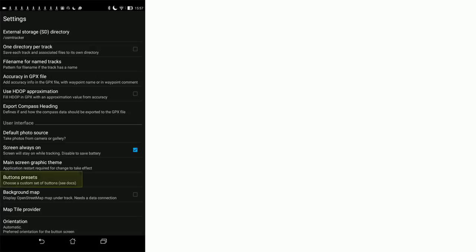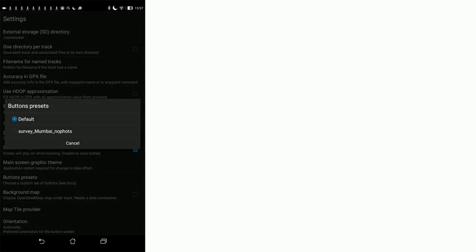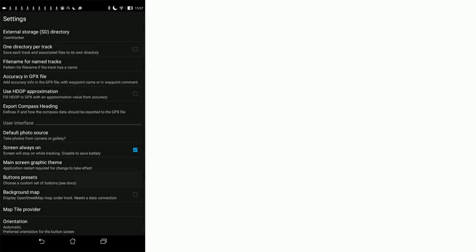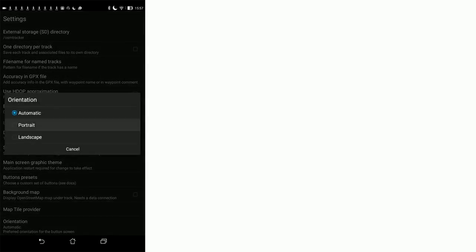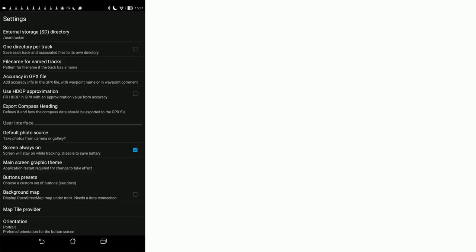And then there's this one here, the button presets. So click there, and you see you have a default or Survey Mumbai No Fots. Now that Survey Mumbai No Fots is the one we've just put in there. That's the one that you select. And I suggest also that you set the orientation to portrait. It makes it easier to see as you survey. Okay.